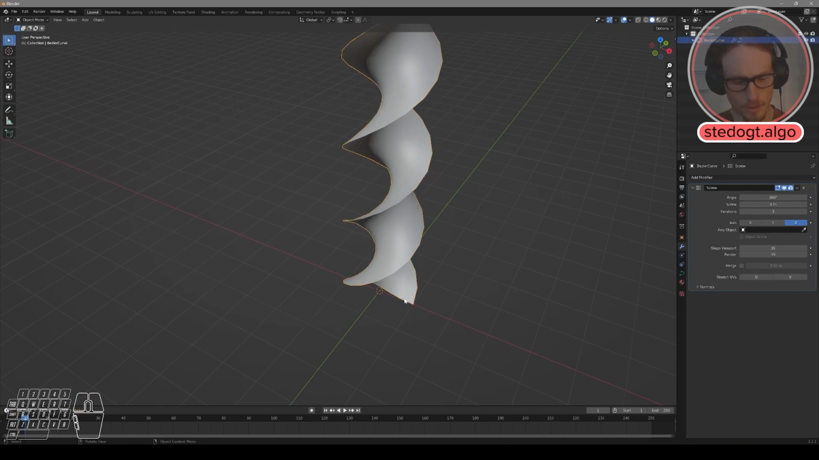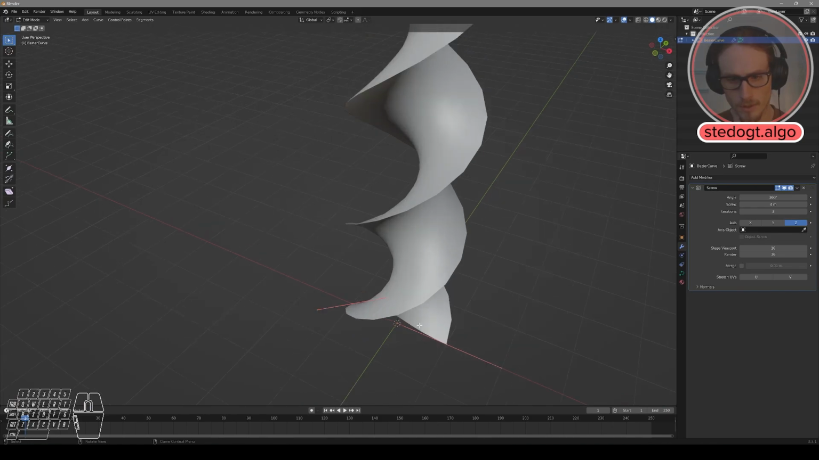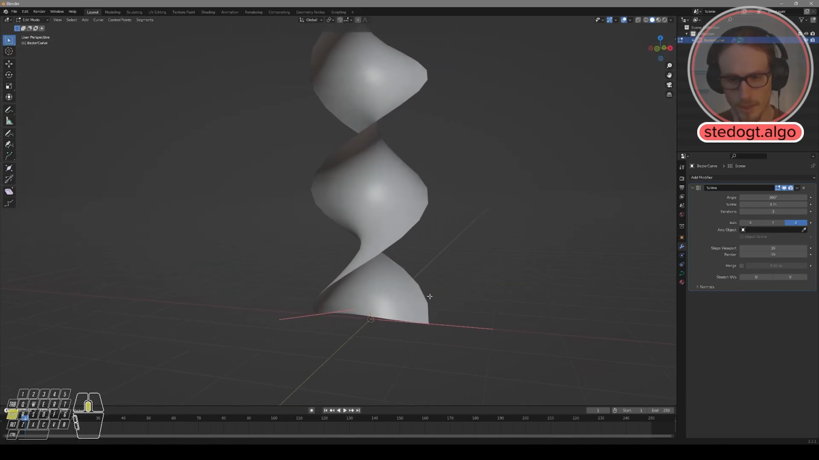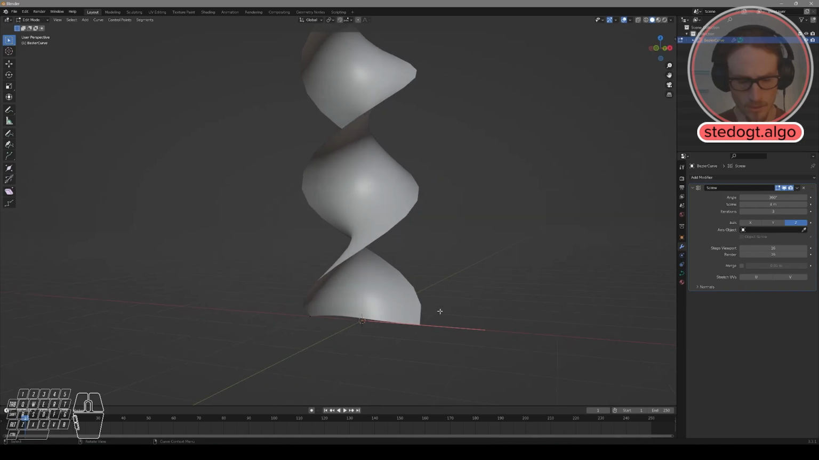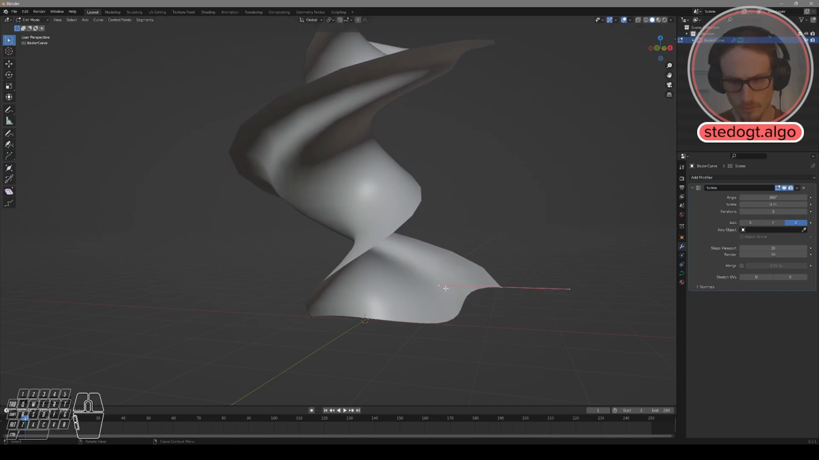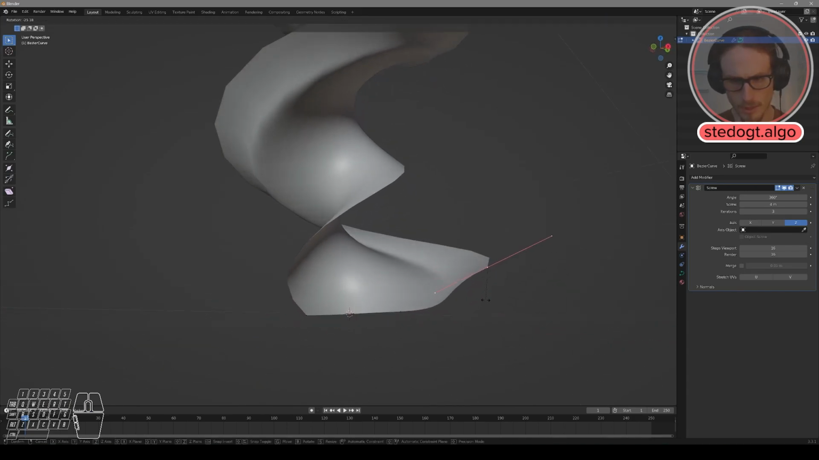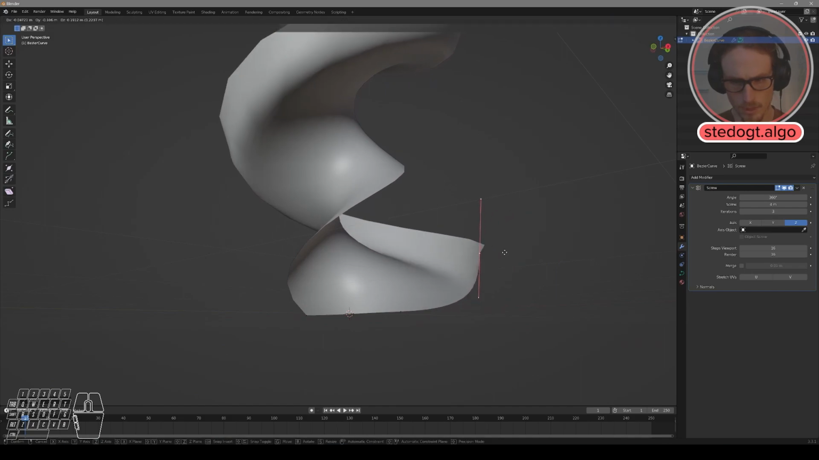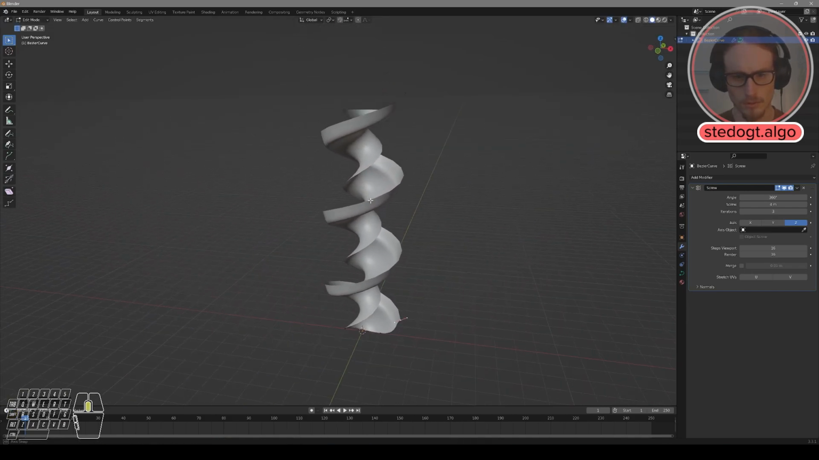I'm going to go down to my curve and tab into edit mode. I want to add a lip or an edge onto the end outside of my spiral. So I'll select my vertex and E to extrude, R to rotate that vertex. We've got a nice edge to our screw.